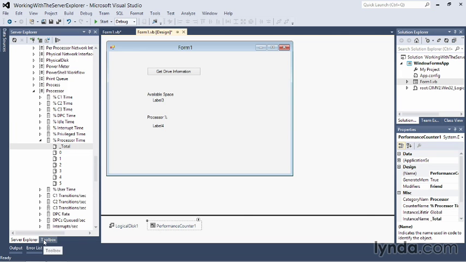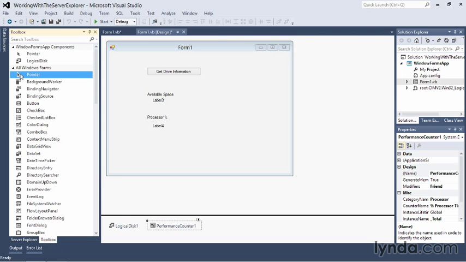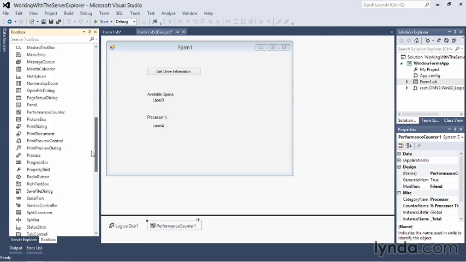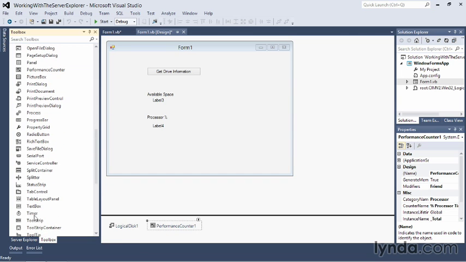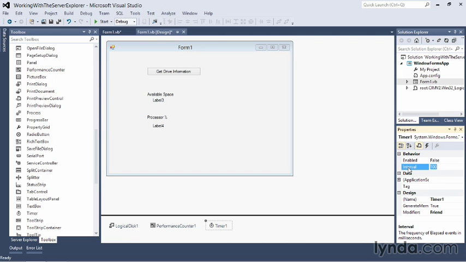To make that work, I'm going to go to my toolbox. I'm going to open this section of my toolbox called the All Windows Forms, and then look for something called the timer. There it is. I'll drag this over to my form. And again, I get an item in my component tray. Now I'll go over and set the interval to 500 milliseconds. I will enable the timer by choosing from this dropdown and setting it to true.